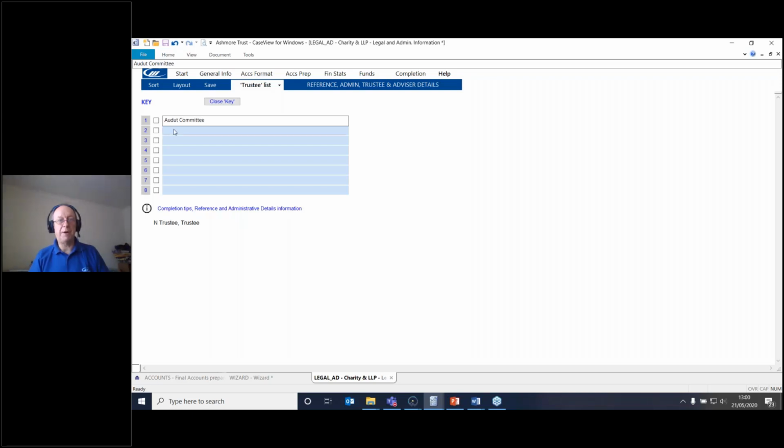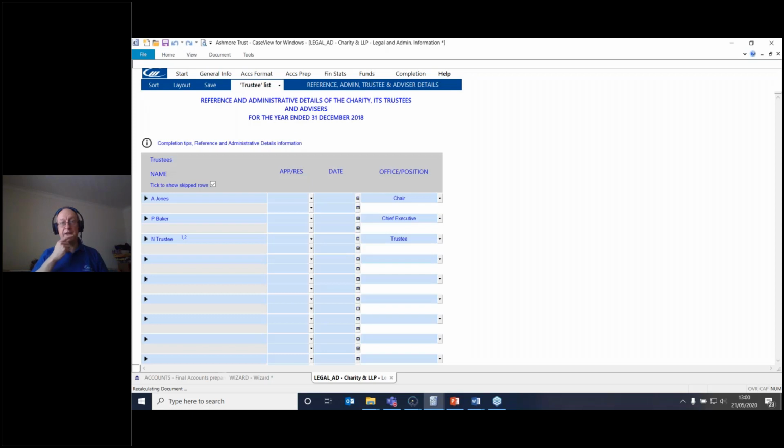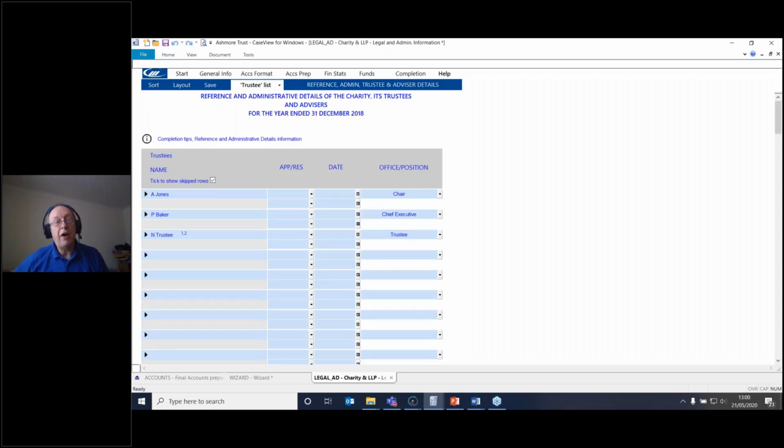Perhaps a general purposes committee. And it might be that our new trustee served on both those committees, so I'll tick the appropriate box here. Once I've done that, if I click on the option to close, that membership of those committees will feed through to the information page.